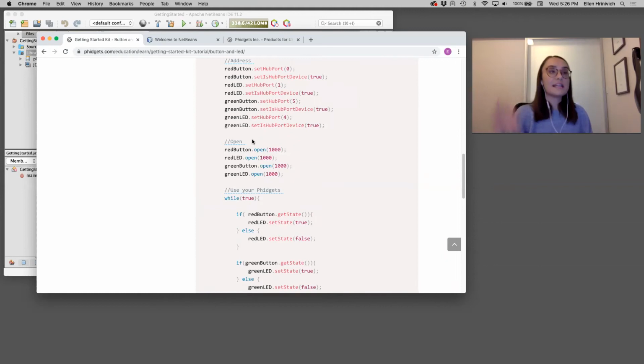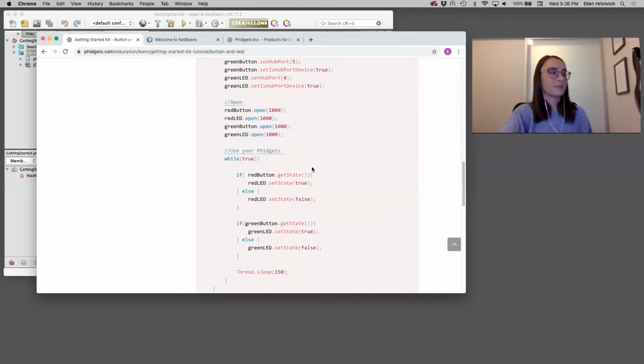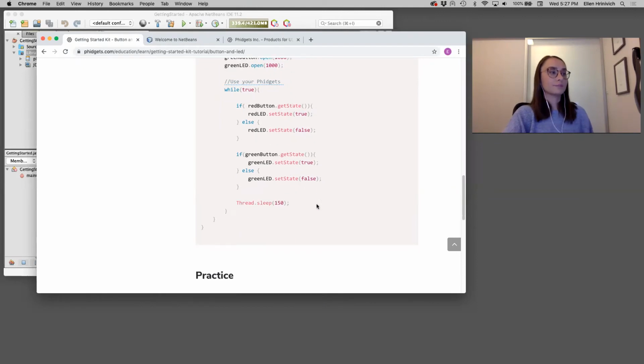Next, we're opening each one of our devices individually with that individual wait time, just to give time for the fidgets to communicate with the computer. Next, we're using a polling method once again, that infinite loop with that sleep timer. We are checking the state of the button and turning on the LED according to the state. So when the red button state is true, we will turn that LED on by setting the state to true. Same with the green button.